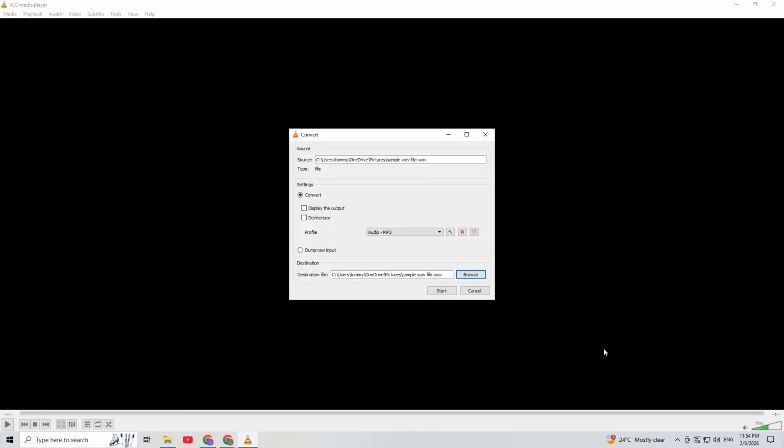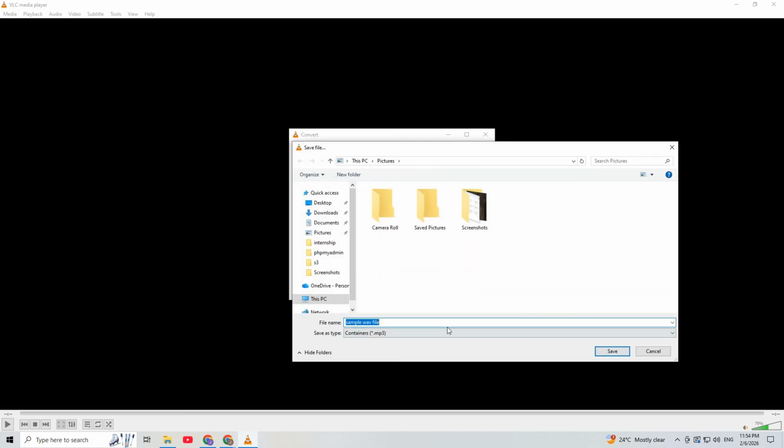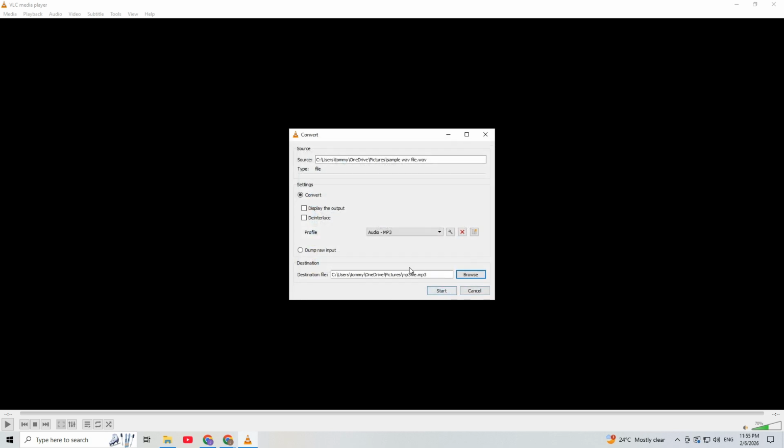This next step is very important. When you name your file, make sure you add the .mp3 extension at the end of the file name. For example, you might name it myaudio.mp3. If you don't add the .mp3 extension, VLC may not save the file correctly, so don't skip this step. After naming the file, click Save.